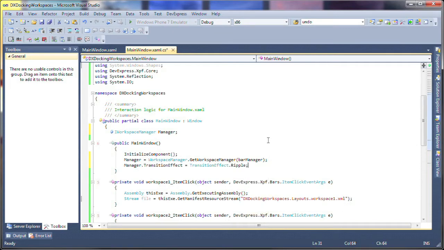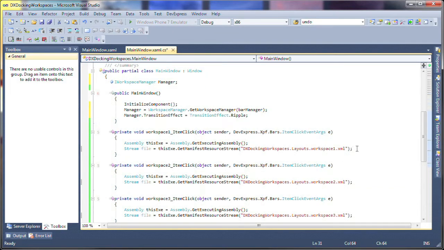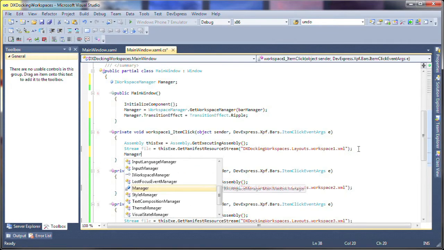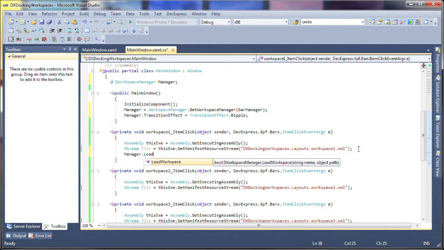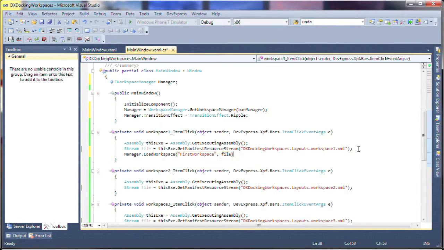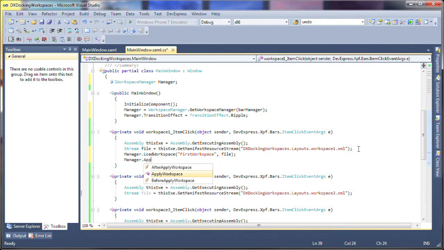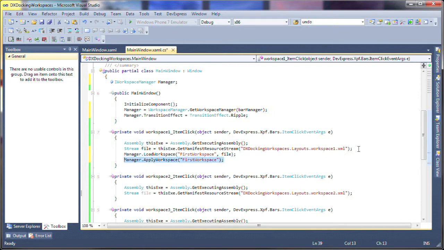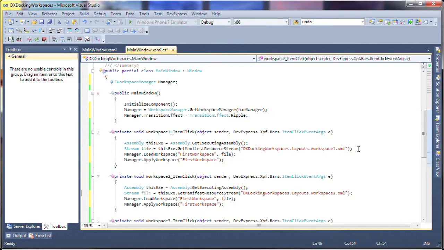Now I need to make sure that each workspace is loaded and applied whenever any of these items are clicked. I'll use the LoadWorkspace method to load the XML file from the resource stream and assign it a unique name within the workspace manager. The ApplyWorkspace method then uses that unique name to apply the workspace layout. I'll copy this code and add it to the other two event handlers, modifying the names accordingly.